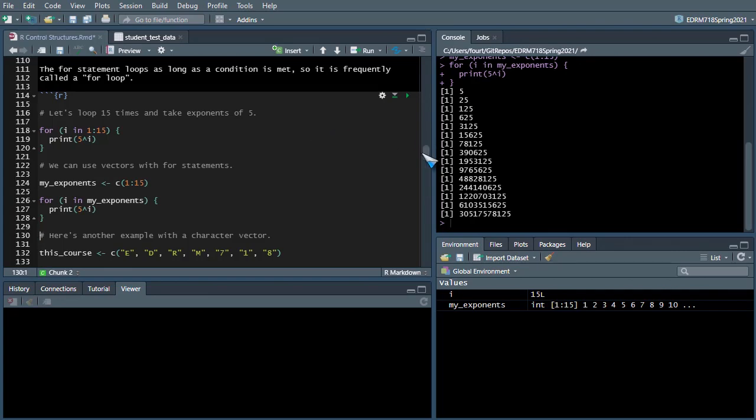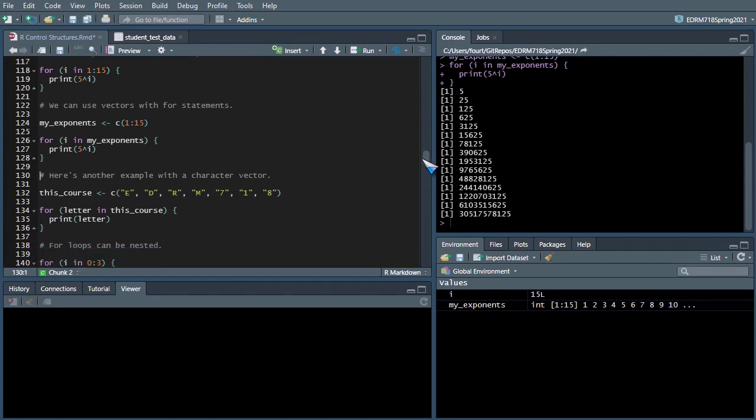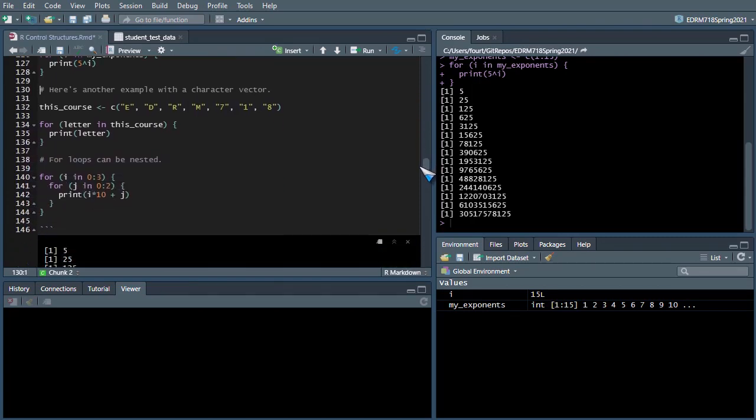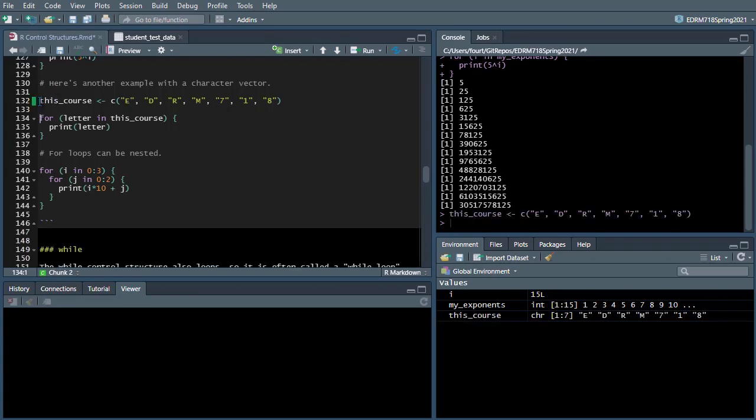Here's another example, this time with a character vector. So I'm setting the vector to be the letters EDRM718. All of them as characters. Notice the numerals are in quotes, so they're not numbers, they're characters. So I'm going to set this course. Now notice what I'm doing. I'm showing you a couple things.